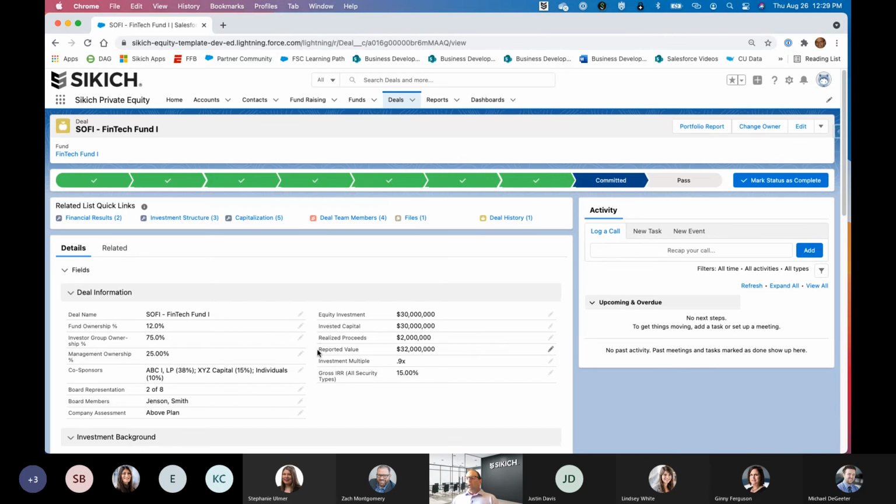Now, we're tracking this portfolio company. We're updating the results. And at the same time, LPs that have invested in a fund, and the fund's invested in SoFi, want to know, how's it going? So instead of having one-off emails, one of the things you've got the ability to do is to create a report right out of Salesforce for your investors.